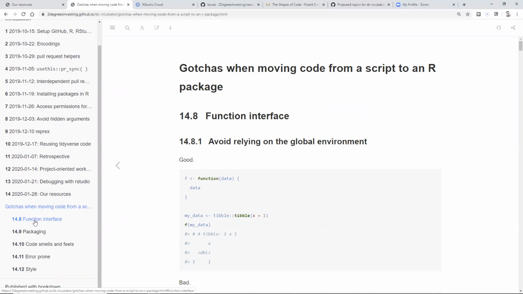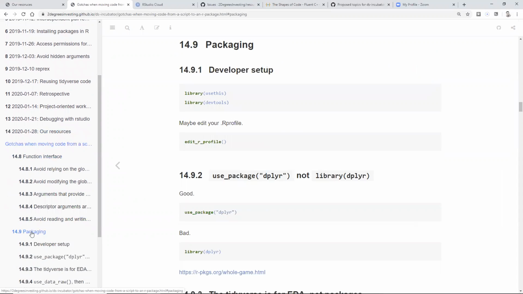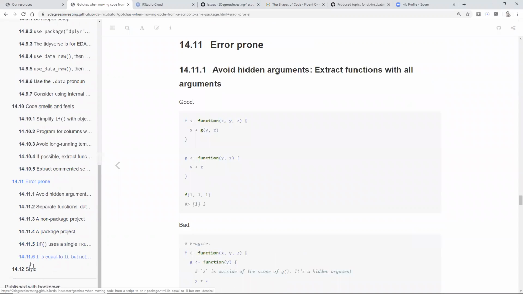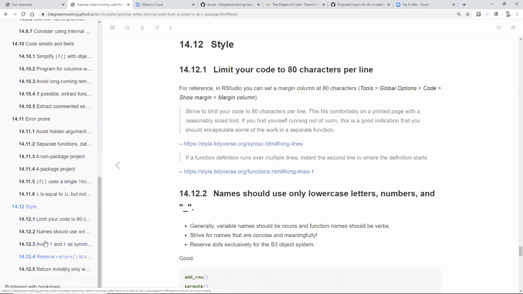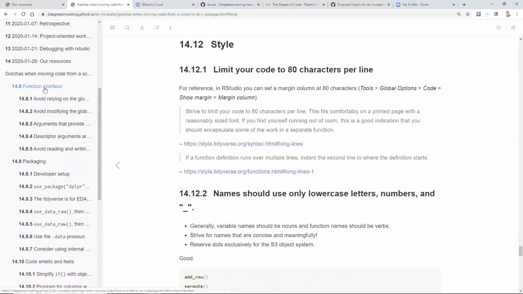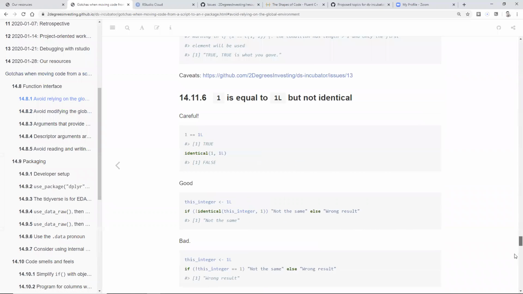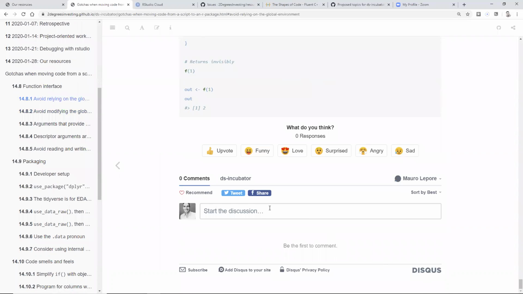I mean, you can click on the different sections of the book and see which topic you think needs clarification. For example, if you find that this gotcha about avoiding relying on global environments doesn't make sense, maybe you can leave a message here at the end, or if you want to learn more about one particular topic.